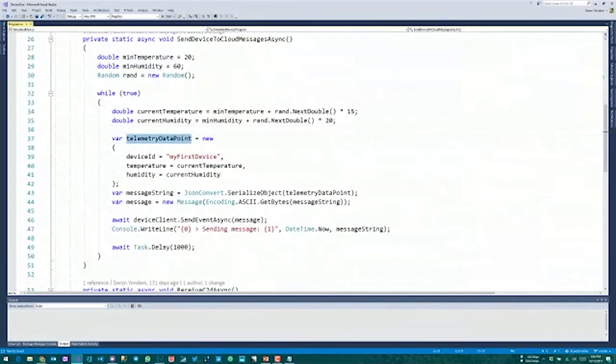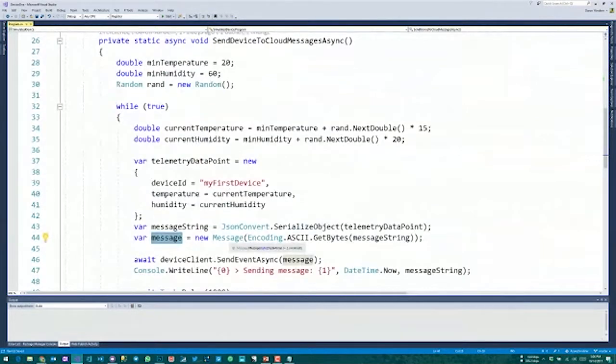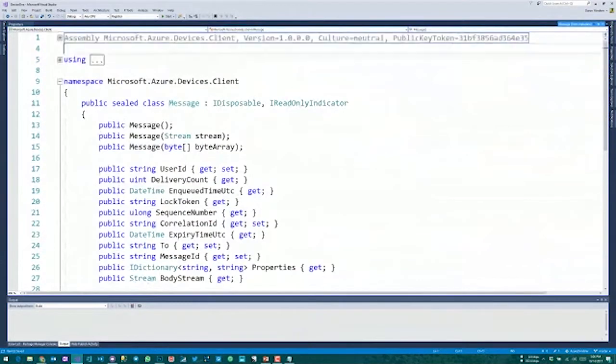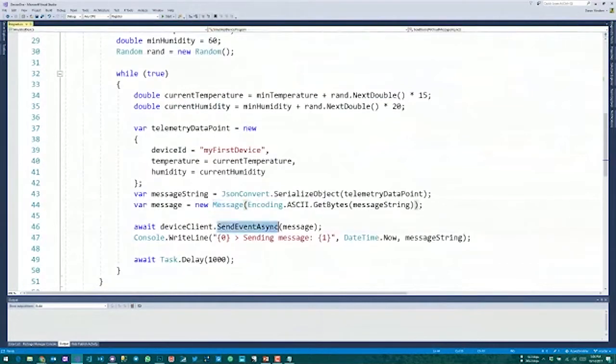And what I do is I create some custom objects out of it. I serialize it to JSON, and then I create a message out of it. This message comes from the Azure SDK again, Microsoft Azure Devices Client assembly. So I'm creating a message, and finally I call SendEventAsync from this device client that I created prior to this function. I call SendEventAsync and send my message, and that's it.